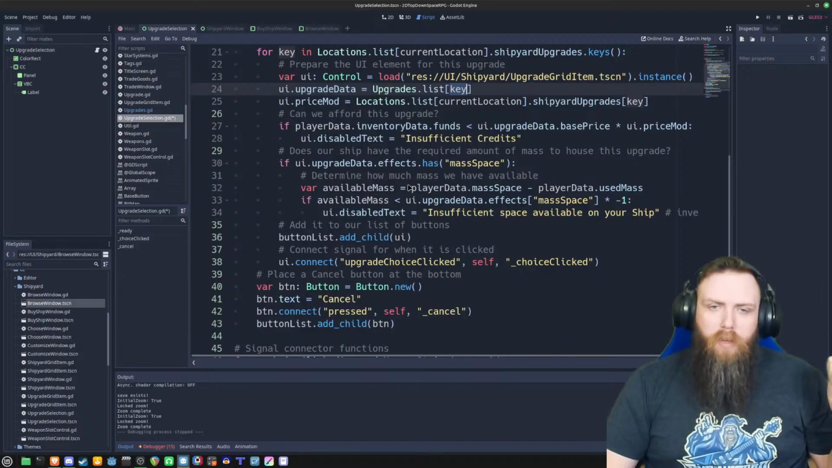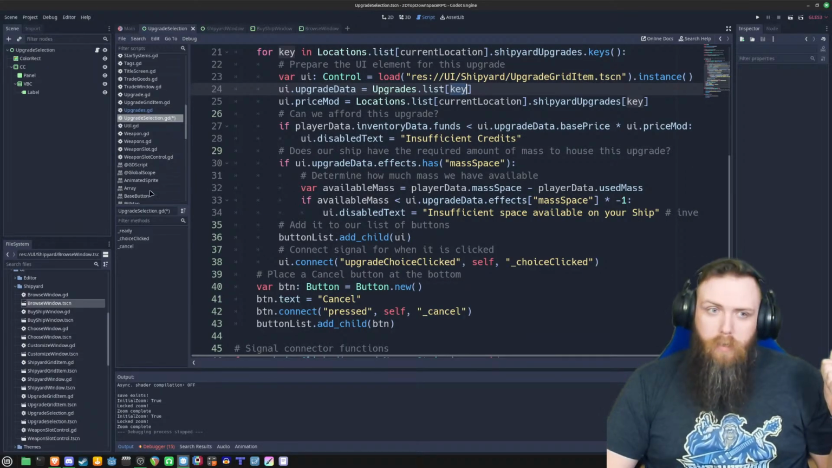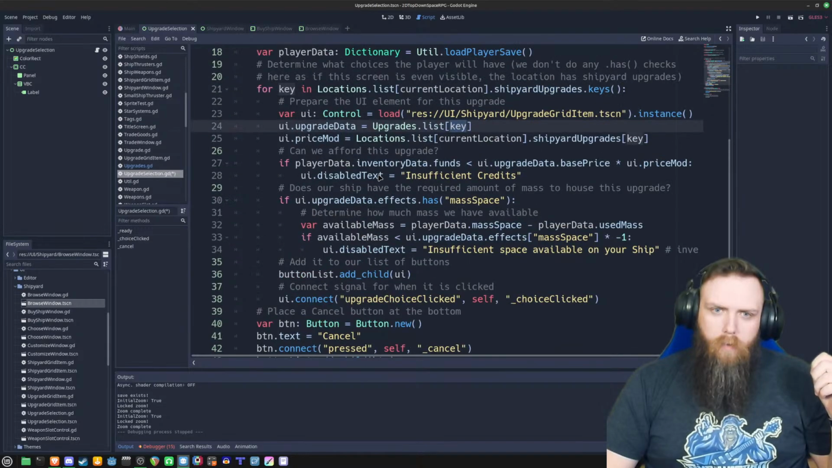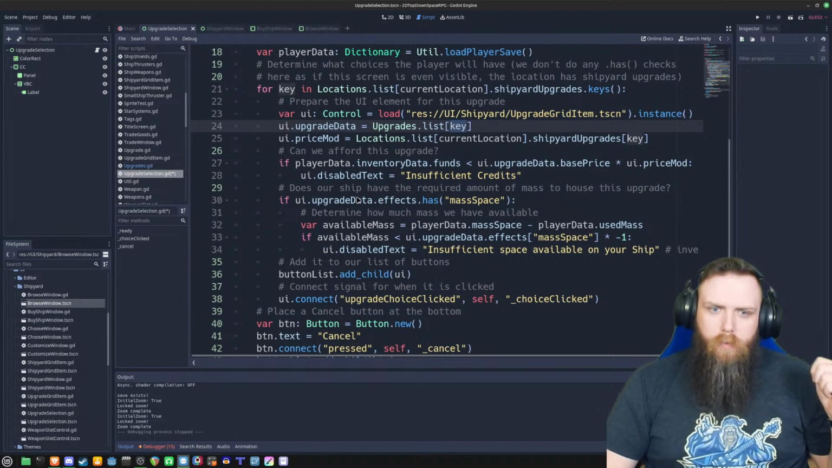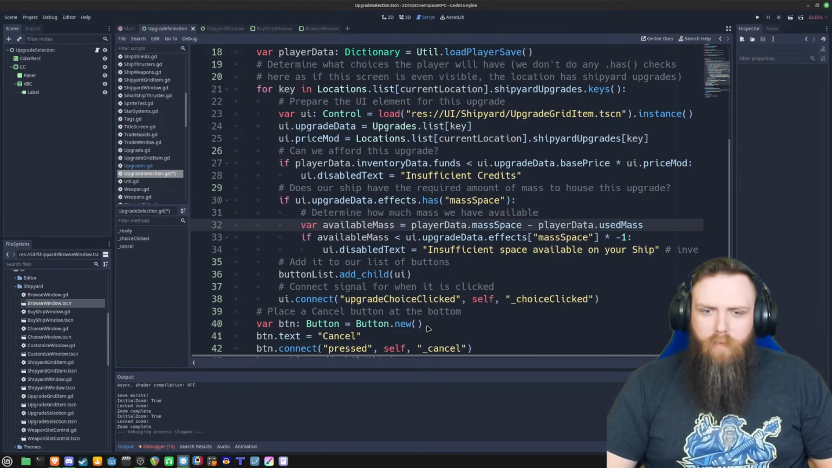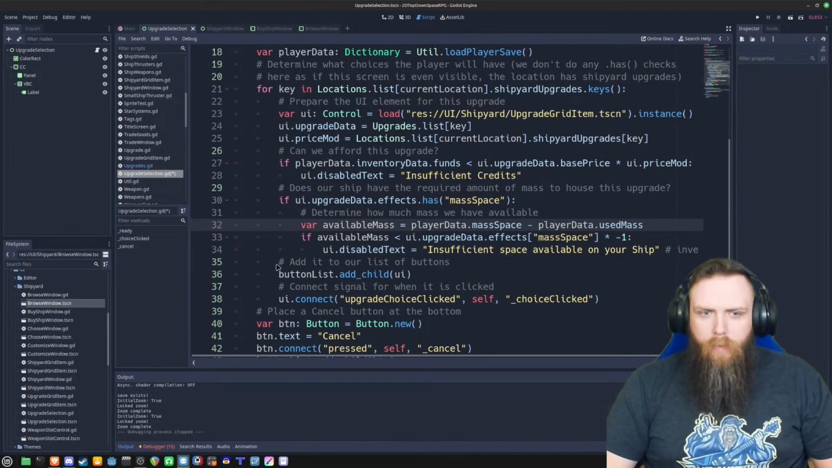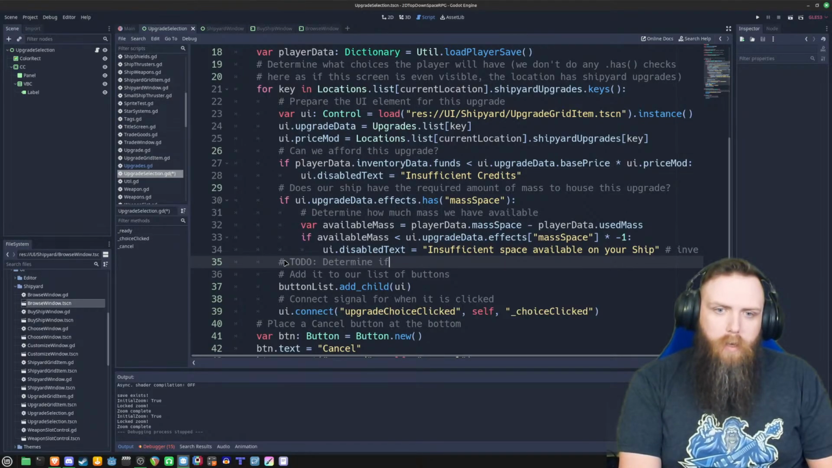And on top of that, we also need to make sure that our ship has the required tags. So am I storing the tags in the save file anywhere? I don't know if I am. Either way, this is fine. So we're doing that, and then insufficient space available on your ship. That's cool. And then I'll also add a to-do: determine if our ship has the required tags.